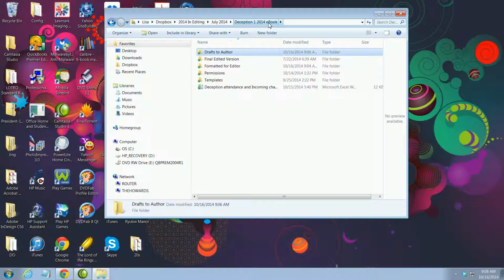Inside of that Dropbox main folder, you will see some subfolders: draft to author, final edited version, formatted for editor, permissions, and templates. You will also have a copy of the attendance sheet for the conference that includes only the authors that have submitted chapters and their email addresses, so that you can easily find those. They'll be right there at the ready for you.